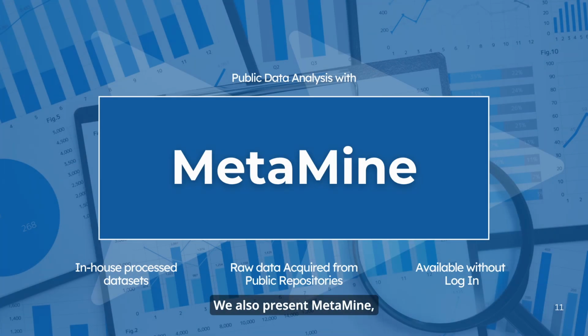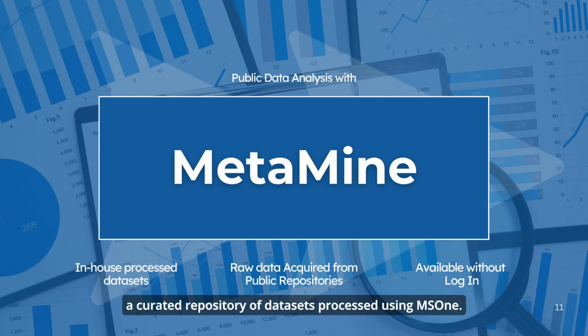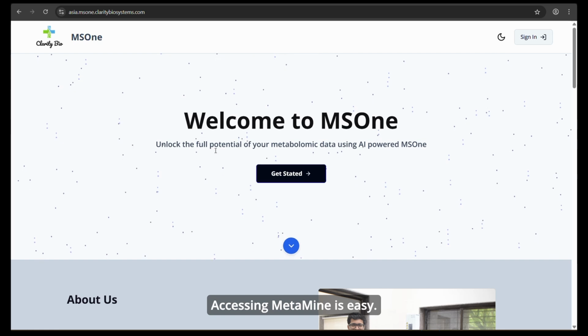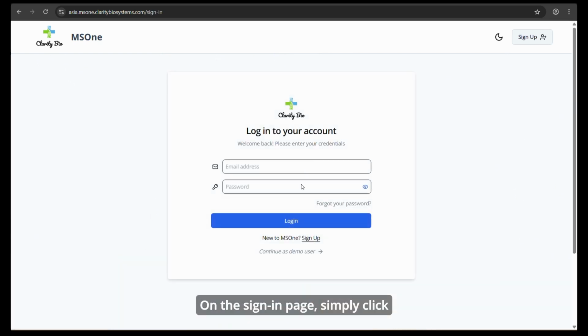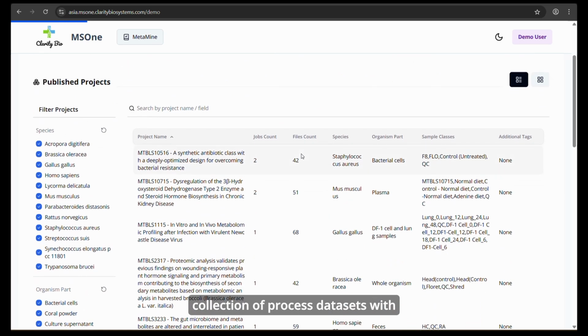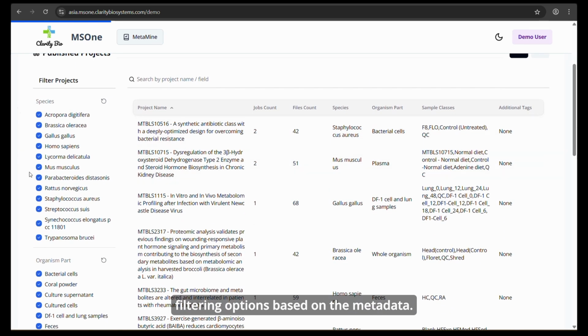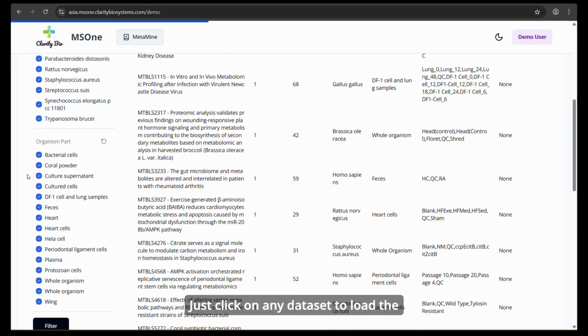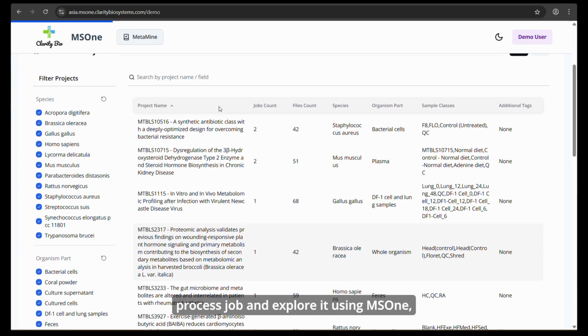We also present MetaMine, a curated repository of datasets processed using MSOne. Accessing MetaMine is easy. On the sign-in page, simply click Continue as a demo user. You will see a collection of processed datasets with filtering options based on the metadata. Just click on any dataset to load the processed job and explore it using MSOne, just like before.